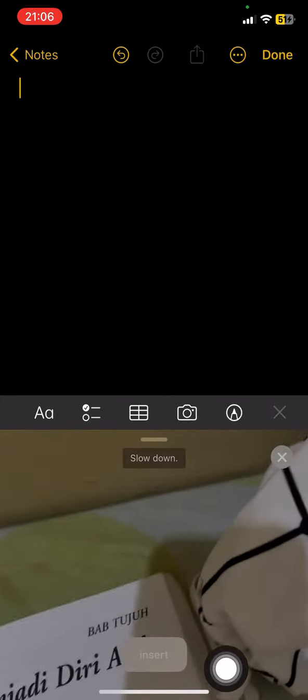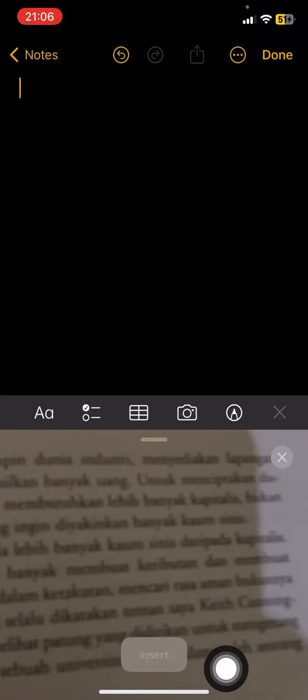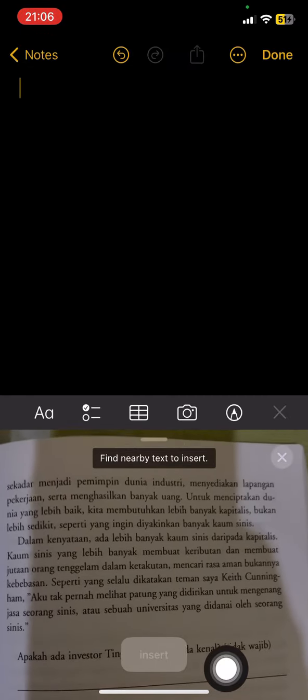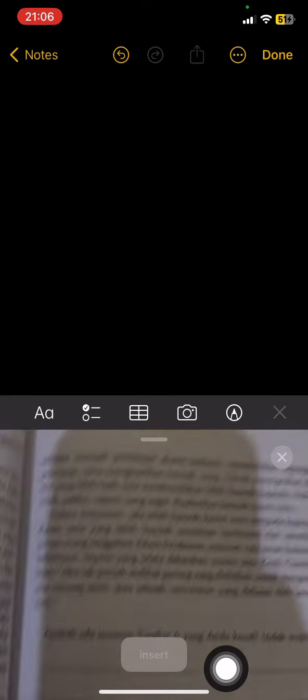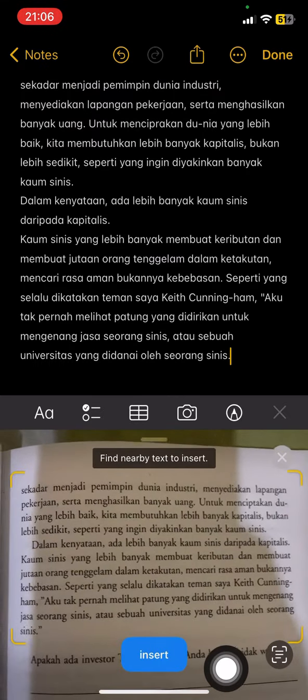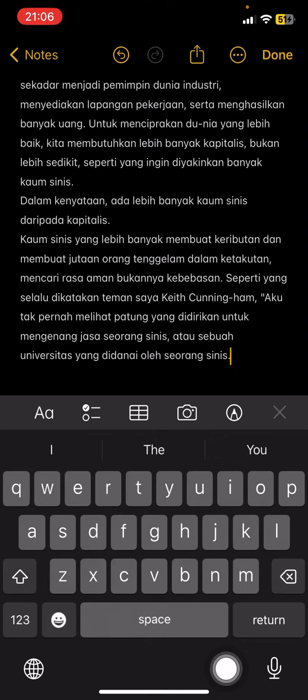Okay, I would like to find the simplest way first, and here we go, and you got it, and then just click Insert. And here we go, we have already transferred the text from the physical document into your Apple Notes.